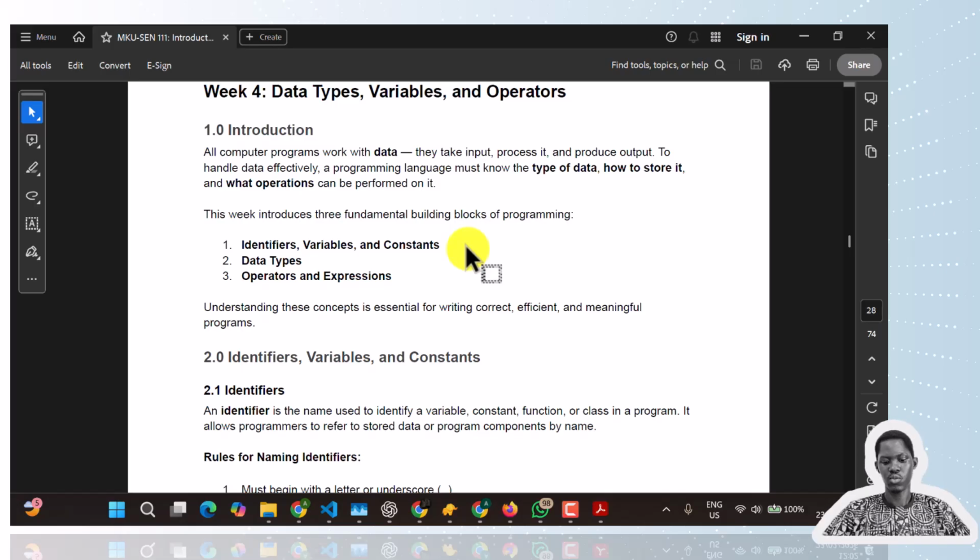As we know, when you are writing programs, you need to work with data. You need to store data, retrieve data, and use data in your calculations. So now we'll pick each of the data types, variables, and operators and talk about what they are and how they are used in programming.